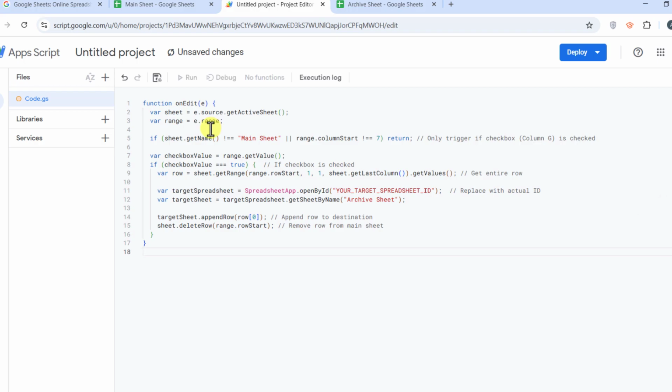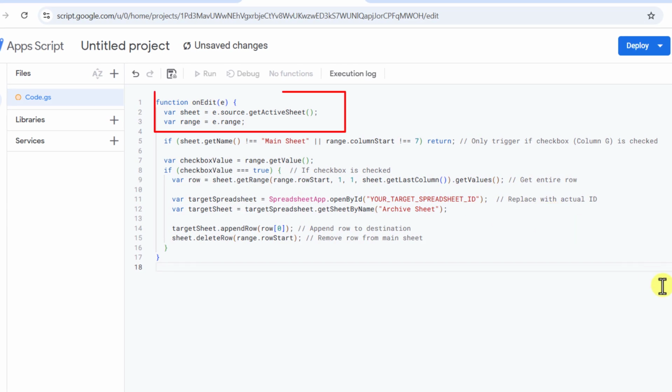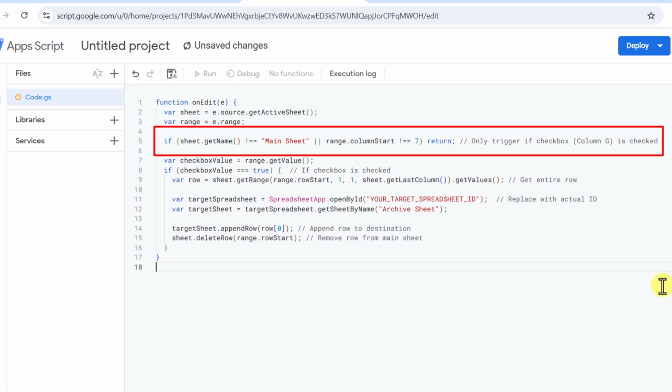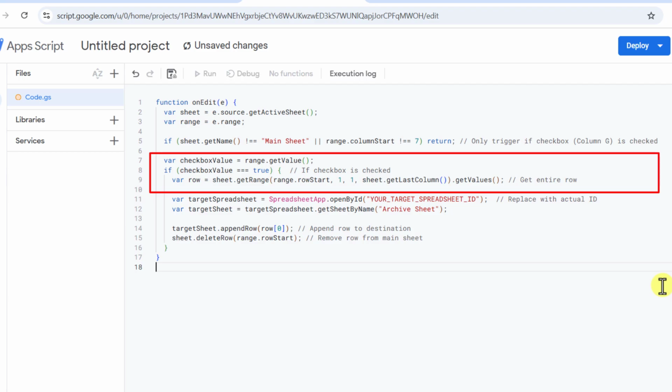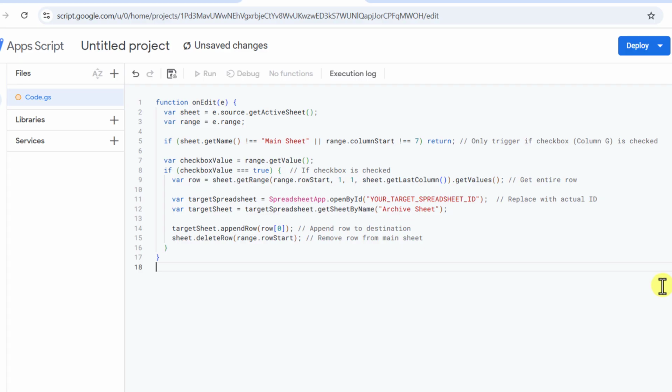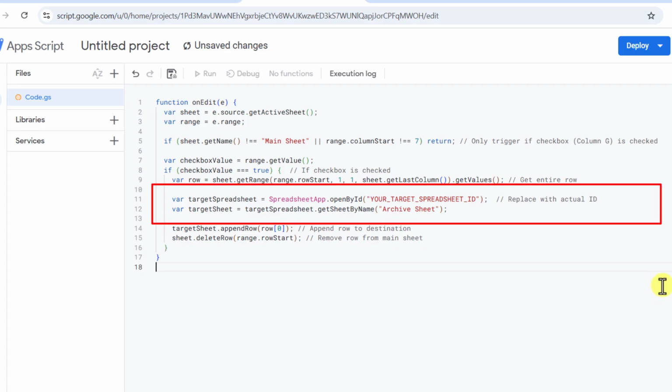Let's quickly break down the script. It triggers automatically when a checkbox is edited. It checks if the edit happened in column G, checkbox column. If the checkbox is checked, it copies the entire row. Next, it pastes the row into the archive sheet in another spreadsheet.